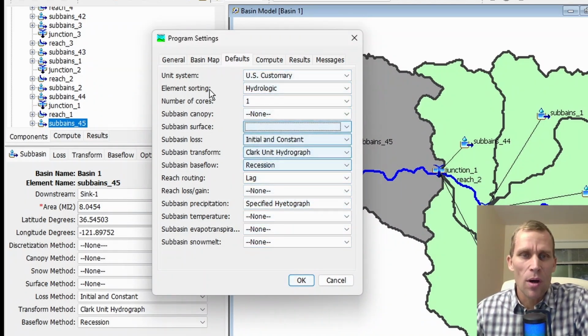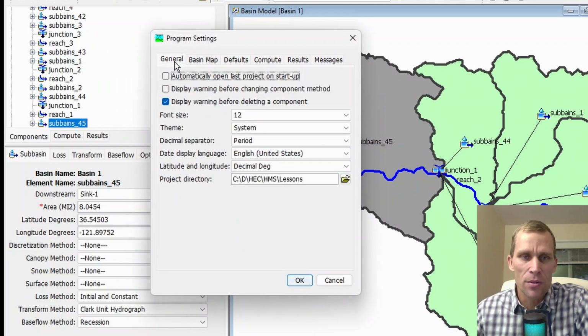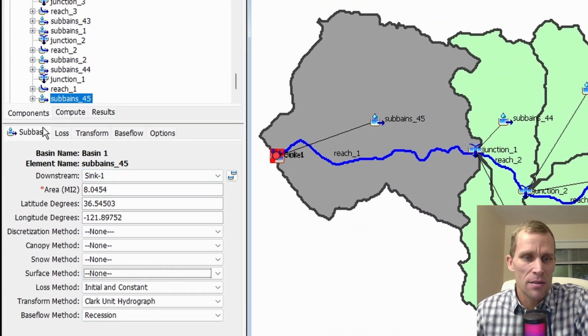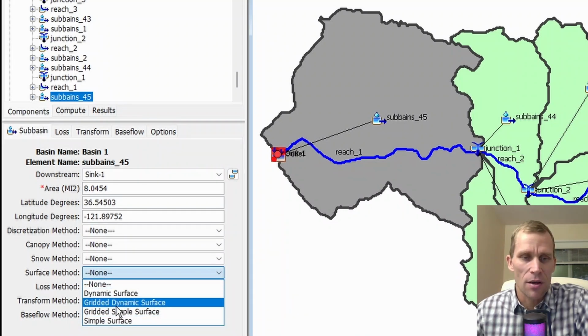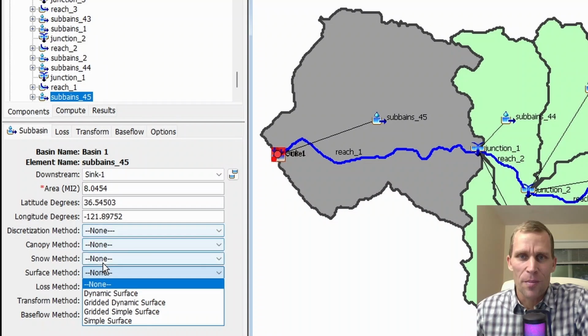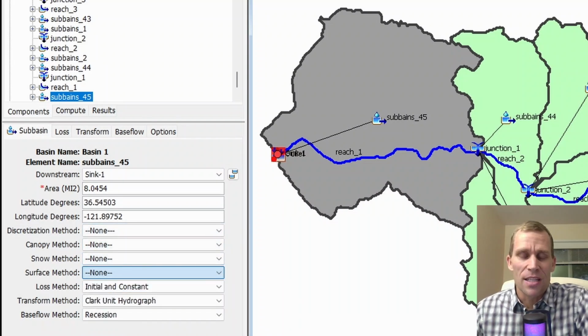One other thing I wanted to mention while in the program settings is over here in the General tab, we have a couple of checkboxes at the top. This second checkbox here is what I have unchecked because a warning pops up whenever changing a component method. So go ahead and uncheck that if you want. But basically, if you change from, say, none to dynamic or dynamic to any change on this dropdown or the other dropdowns here in the component editor, it puts up a warning message that says, are you sure you want to change? Because you're going to lose all your data that's associated with that method you're changing from. So I have that warning disabled.